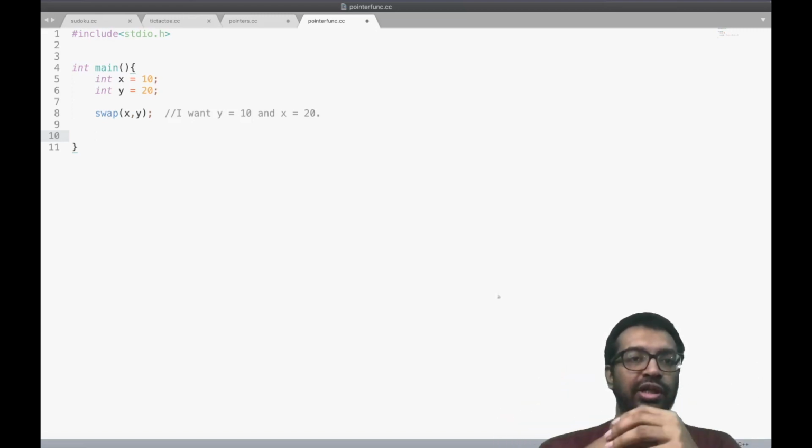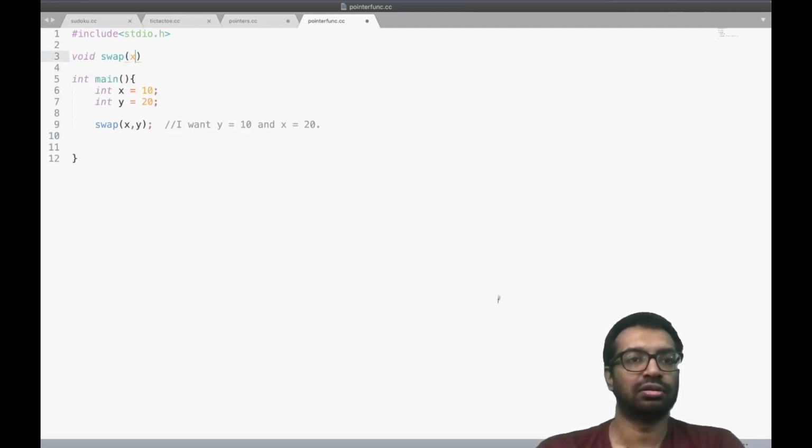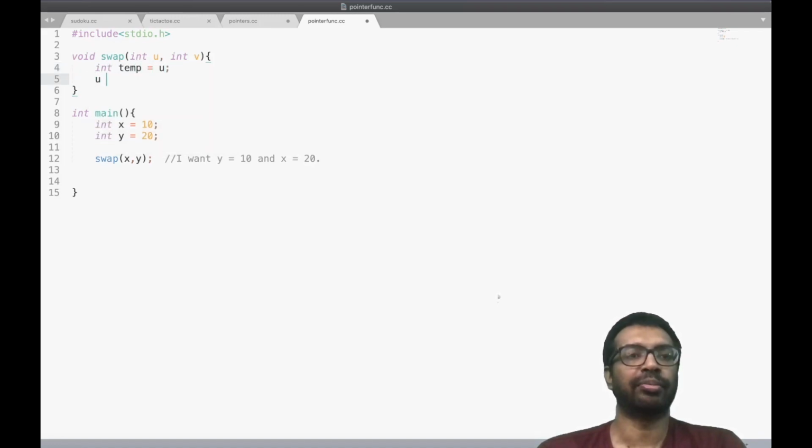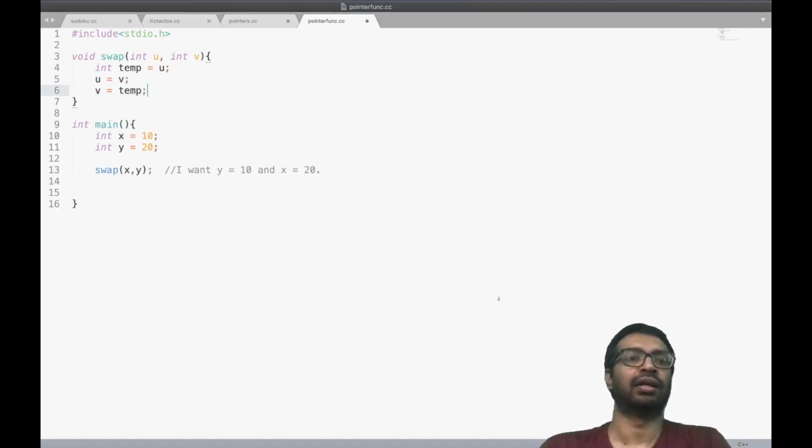Now I want to write a function for that. What happens if I write a function like this? Let me give different variable names, u and v, so that we don't get confused about x and y. So int temp is equal to u, then I put u is equal to v, and v is equal to temp. This is how I can swap two integers.